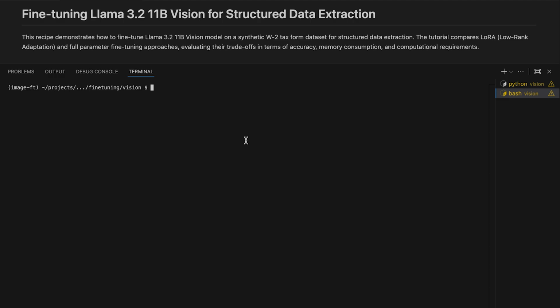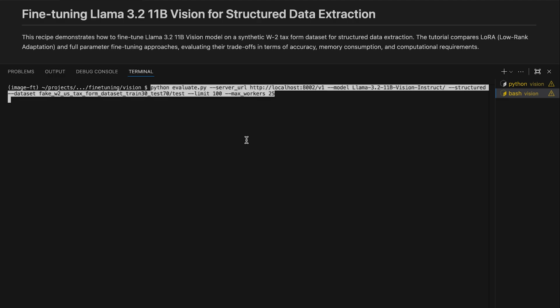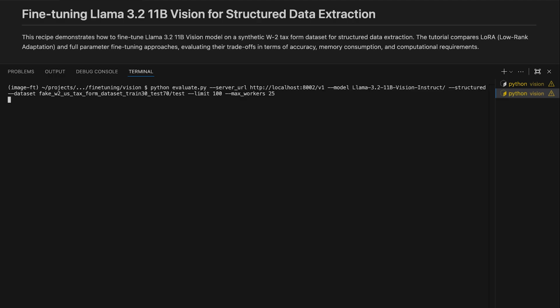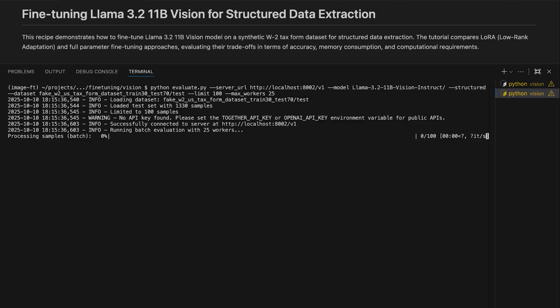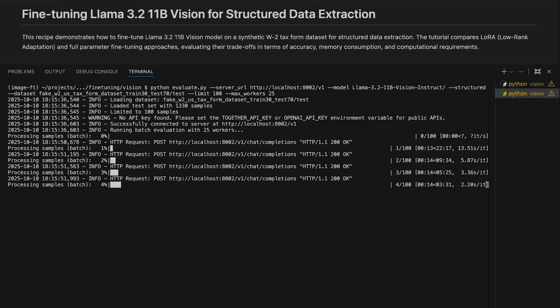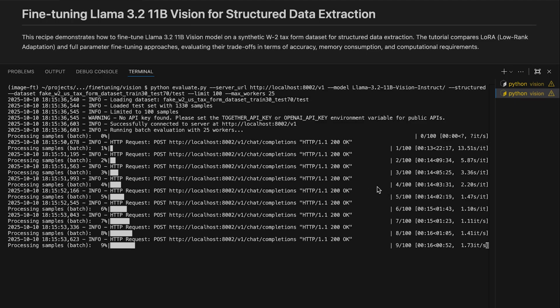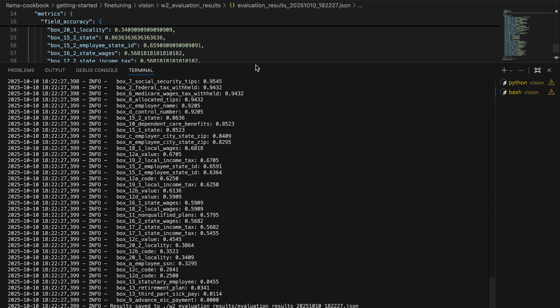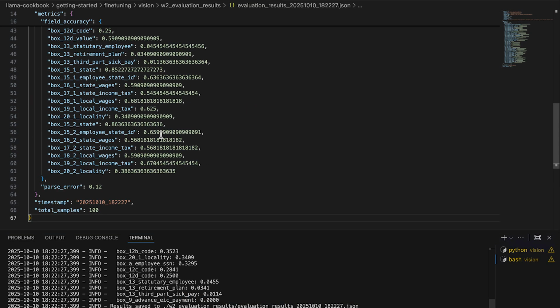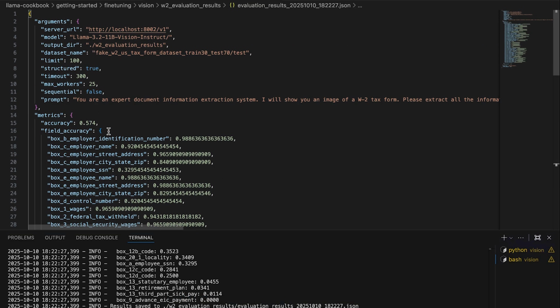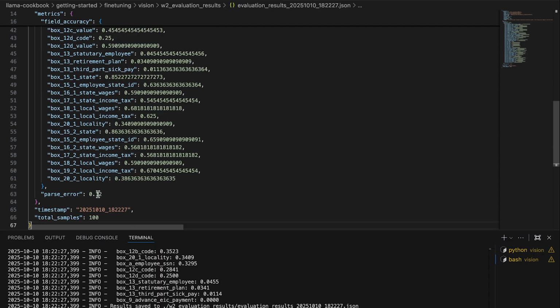Let's run the base model against our custom evaluation benchmark to know where it stands before we start customizing it. For this, we start up a local VLM server with the base model. Even with structured JSON decoding on the API, we can see the model can only accurately extract about 56% of the data and has an error rate on the JSON output of 12%.